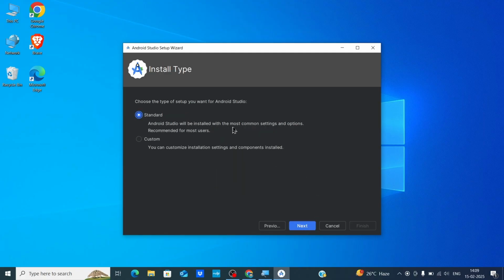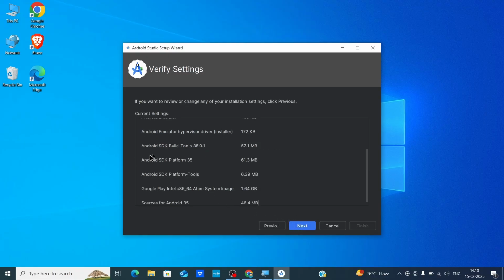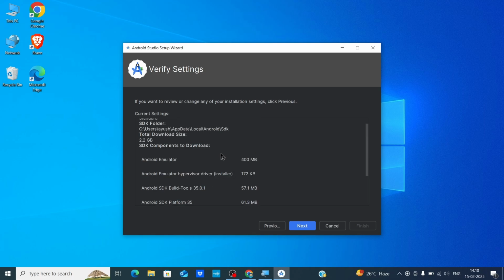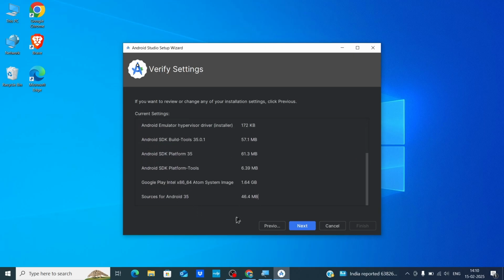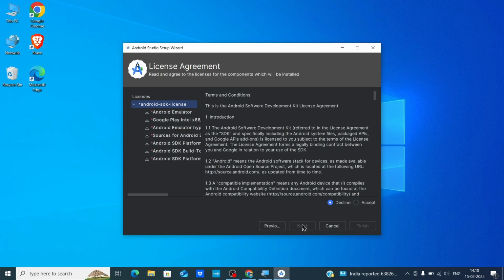Now here it is asking you to choose the installation type. I recommend you choose Standard. It is basically the default setting. And click Next. Now here you review the settings. Ensure you have at least 2.2 GB of free space for SDK components. Click Next.